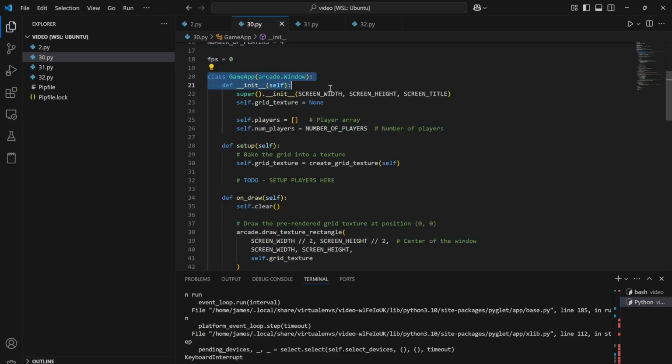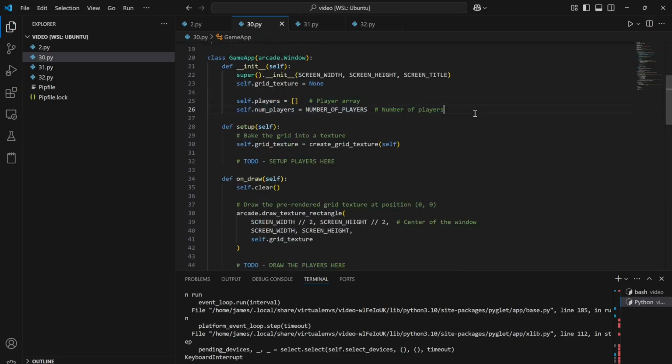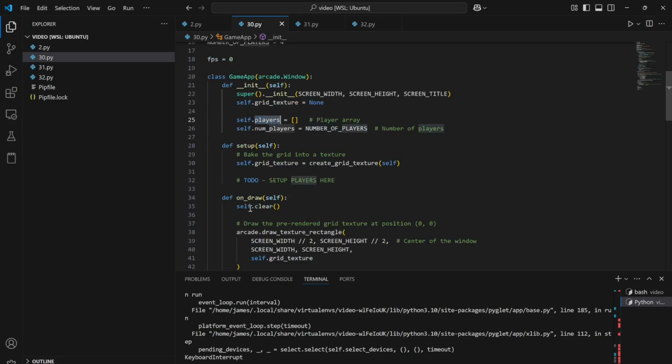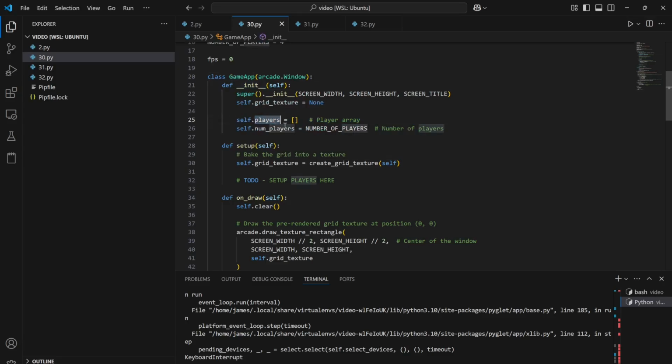As before, we've got the GameApp class, which inherits from Arcade window, which is how we get access to the Arcade library. And in the constructor of GameApp, we've got 2 new declarations of parameters or variables. We've got players and we've got number of players. Number of players, self-explanatory. It's just the number of players that's coming from the constant above. And then players is an array that's currently empty. And this is going to contain the objects. Each player is going to be an object. The number of players we have can vary, and they'll be populating this player array. So in a sense, this is the first piece of state we're going to have in the game.